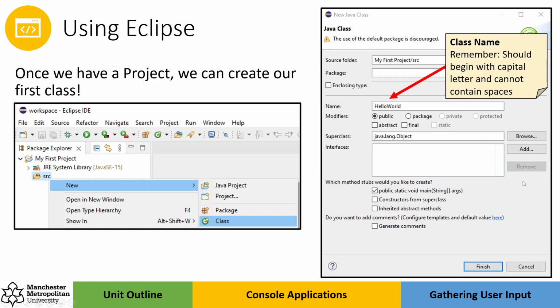We then need to name our class. So remember that class names should begin with an initial uppercase letter, and you can't have spaces in a class name, and every subsequent word inside a class name should also have an uppercase letter.